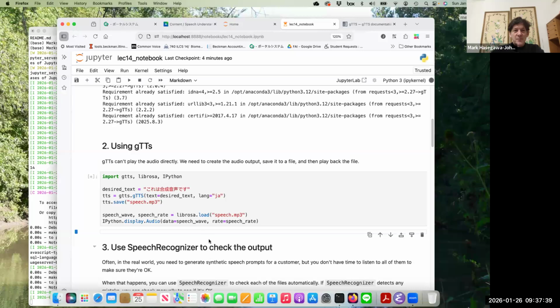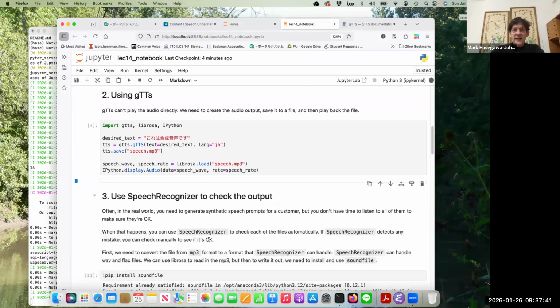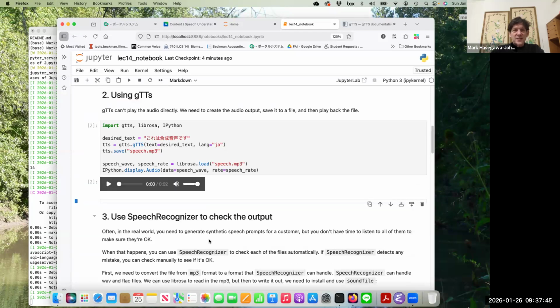So now it's contacting the Google synthesizer, and it's saying, please synthesize for me the text これは合成音声です. And so let's hear how it sounds.